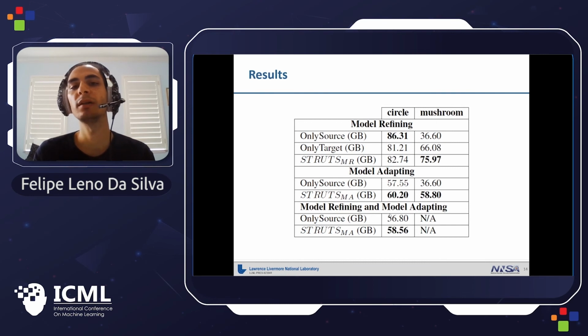Basically, in only one scenario the only-source algorithm was better, which was in the circle domain, probably because there was a very small difference between the source and target tasks. But in all other situations, our proposal presents a better performance, and the difference is especially large in the mushroom domain, which is the real-world one. So we have increased performance in all other scenarios, which is a very positive outcome.